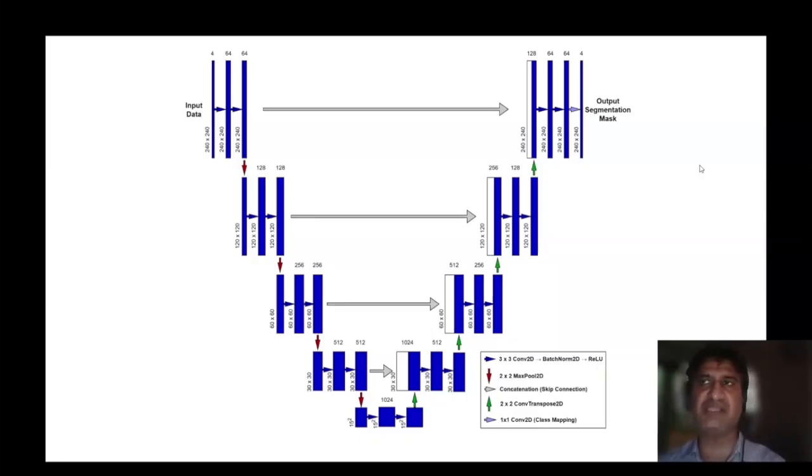But the real secret sauce is the skip connections. These act as shortcuts, carrying fine-grained spatial details from the encoder directly to the decoder, ensuring that our tumor boundaries remain sharp and anatomically accurate.